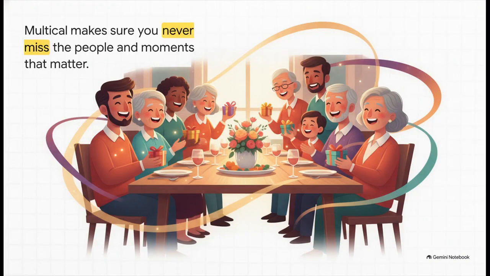For millions of people, these shifting dates are not just minor calendar entries. They're religious observances, deep family milestones, and the cultural touchstones that bind us together. Losing track of them means losing touch with something that deeply matters. Other calendar tools just show you a date. Multical makes sure you never miss the people and moments that matter. It runs quietly in the background, keeping you connected forever.